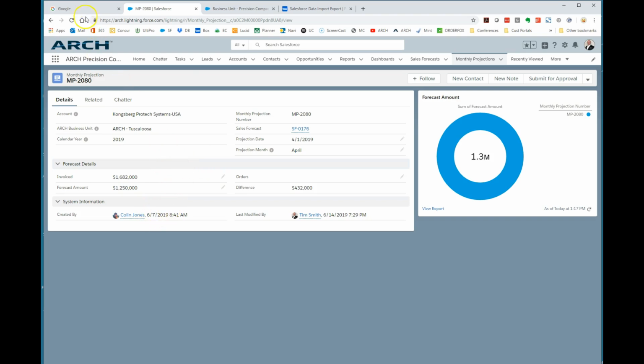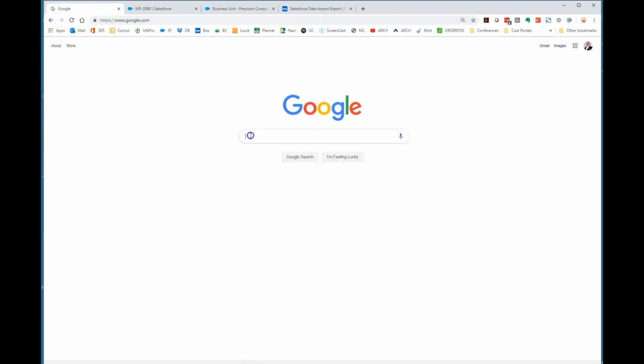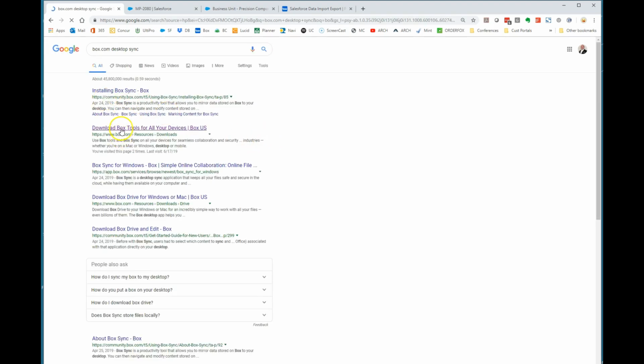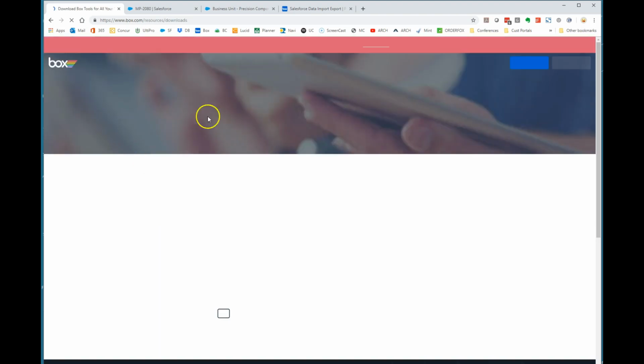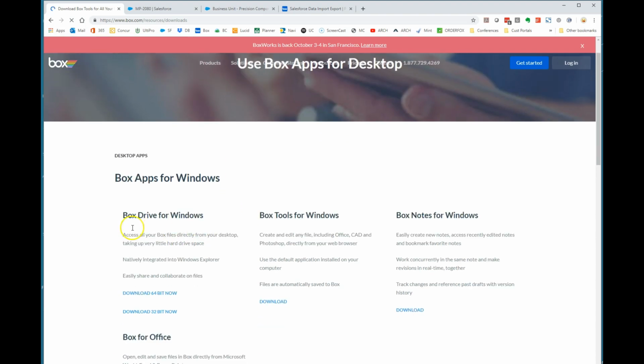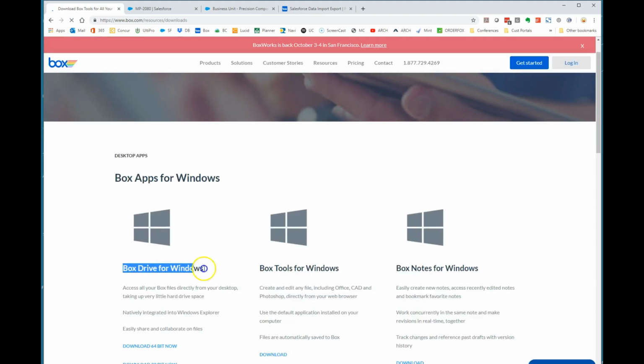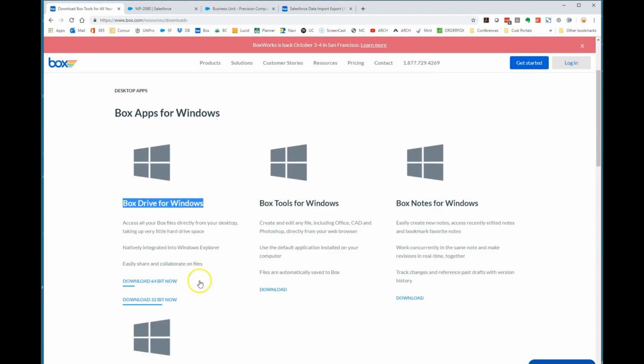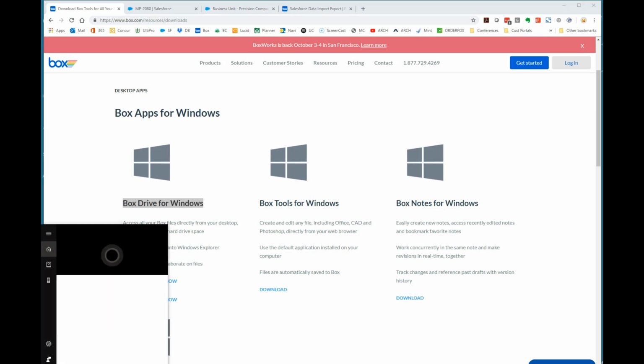So using Box, if you do not have the Box desktop application, then you can just Google it, download tools for Box, and install the Box Sync tool, which is the Box Drive for Windows. 64 or 32-bit. If you don't know which that is, then just go to your search and type in system for your computer, and you can find that.